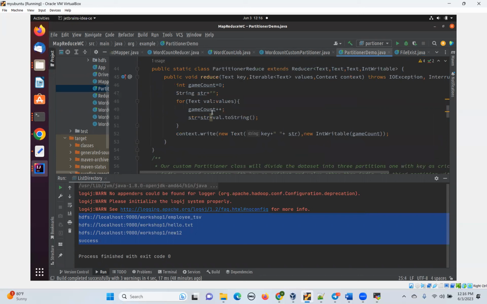In the reducer, I'm doing the game count. Like, I want to check for a particular country how many games are there. So that count I am doing here. Here I'm getting the list of values, and the key. The final output I'm giving is key and game count, where the key is my country and game count is the total number of those games, sports.